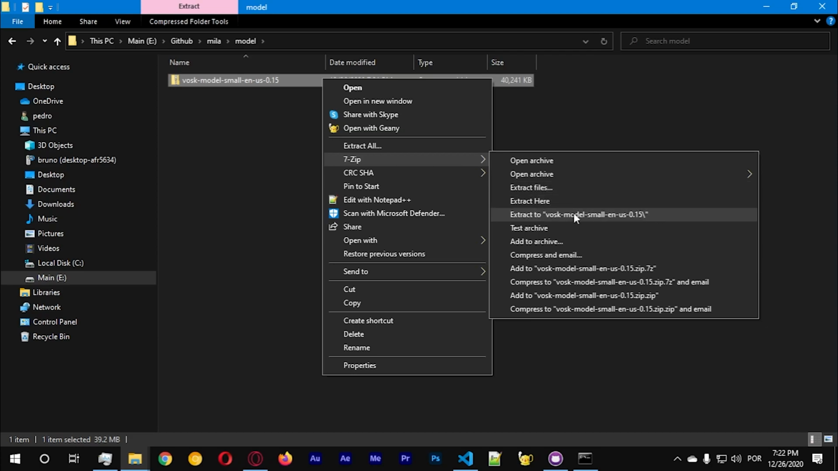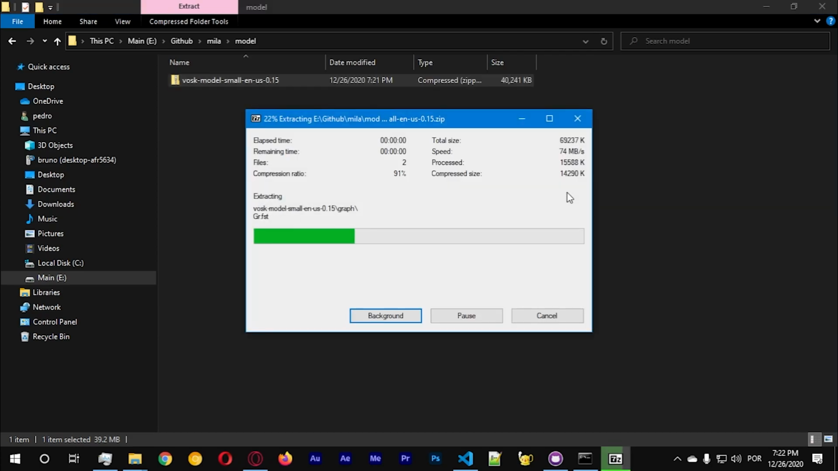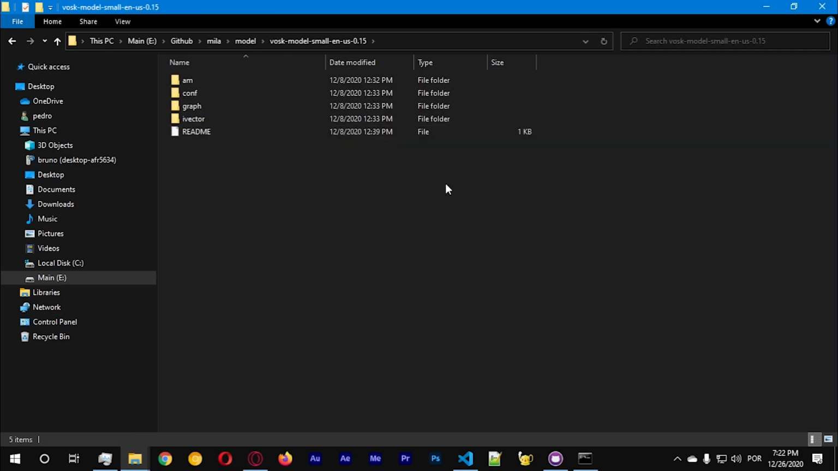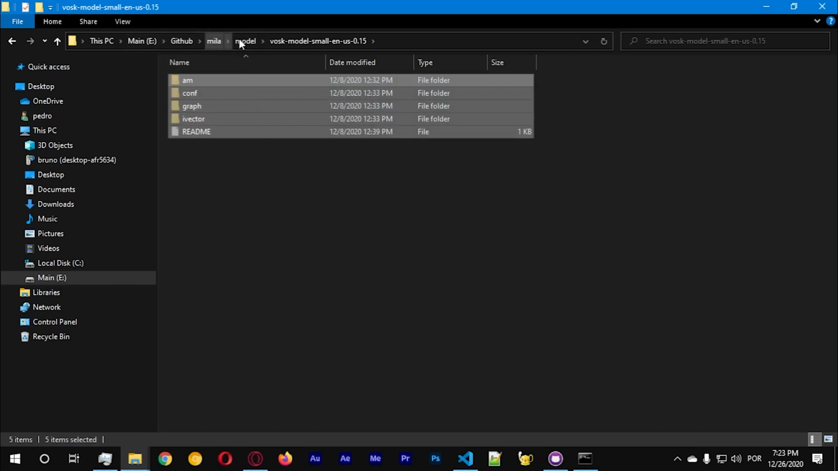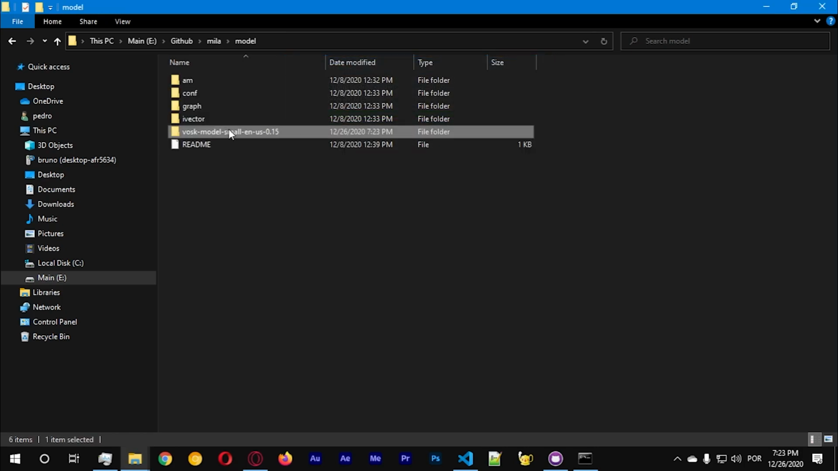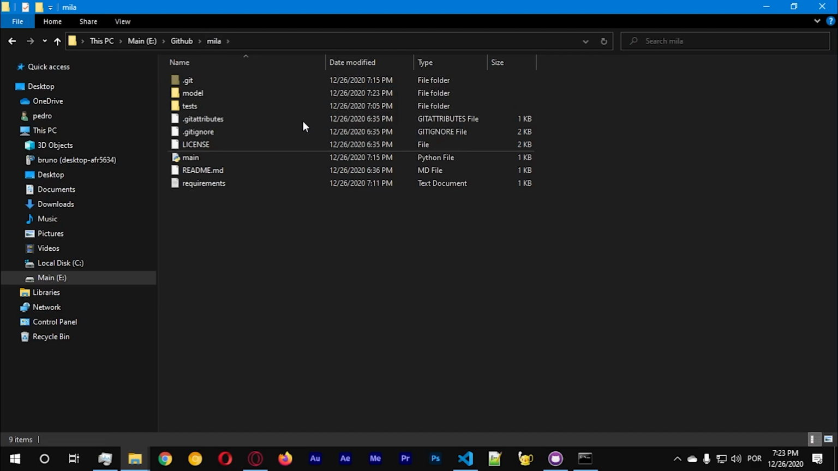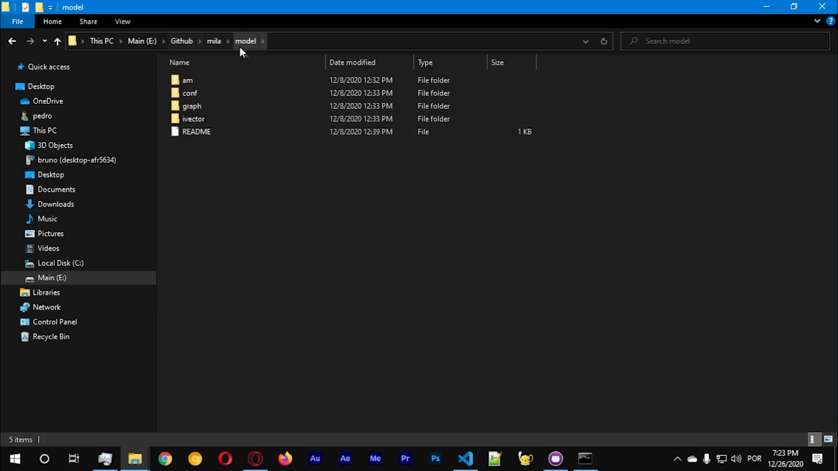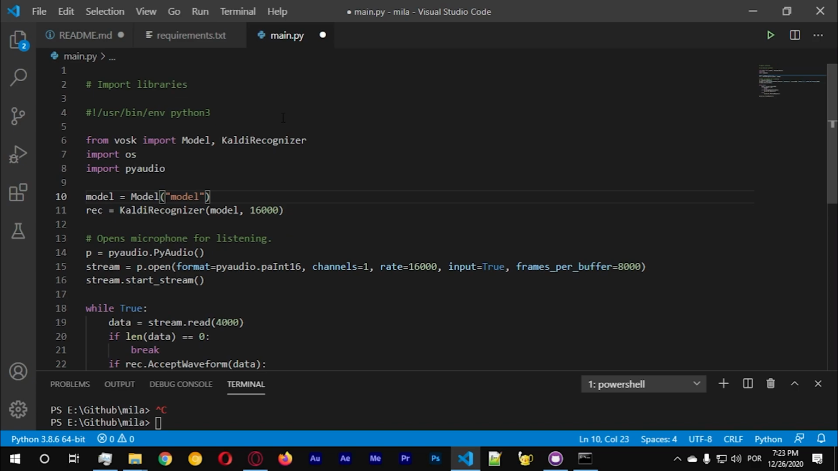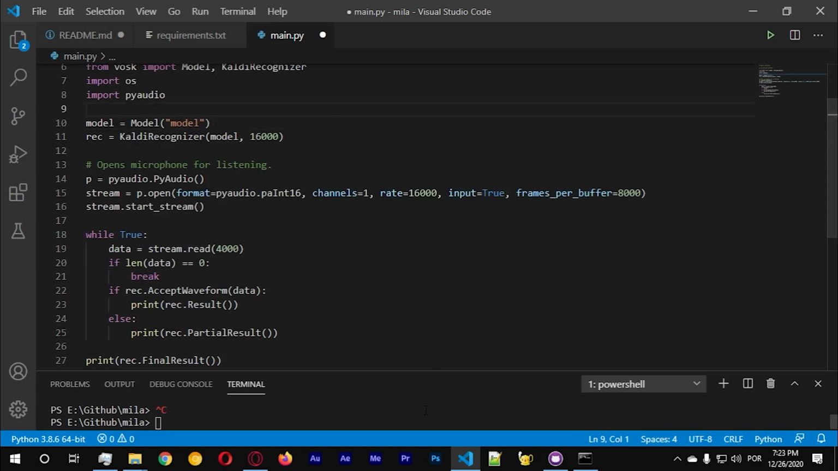Extract here. Let's delete this zip file. So this is all the content we need inside of the model folder. Let's cut and paste here and delete this folder. So this is the structure that you guys need to have: model with the content from that file that we just downloaded. So let's go back to Visual Studio, and we have model here. Now let's run this example and see what we got.